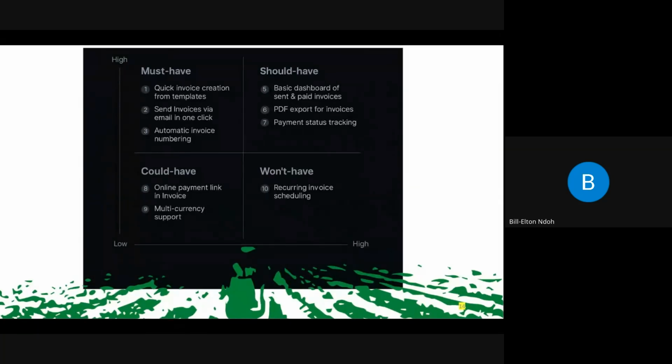So the MoSCoW method helps us to organize our solutions, right? Must have, should have, could have, and won't have. So we arrange our solutions like this, then we can start deciding which ones we'll pick to build, and we'll start building and shipping out there.